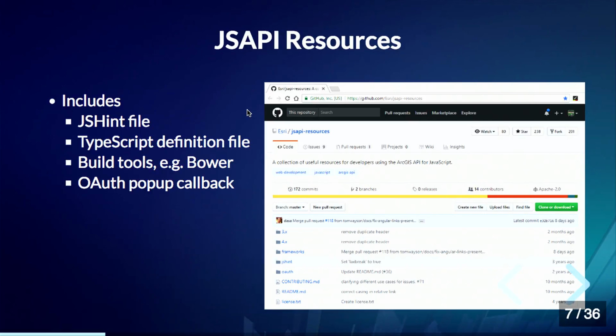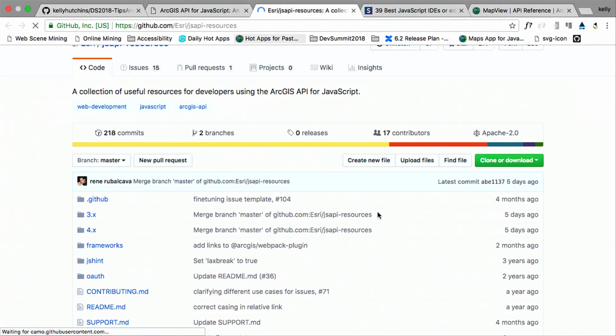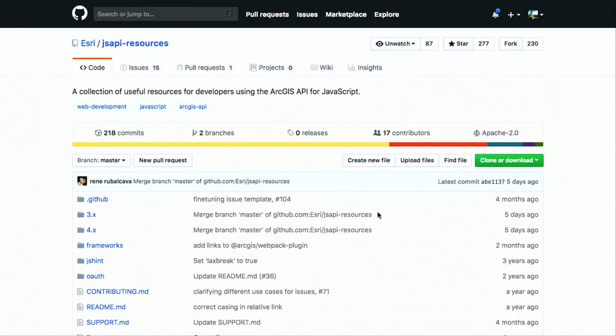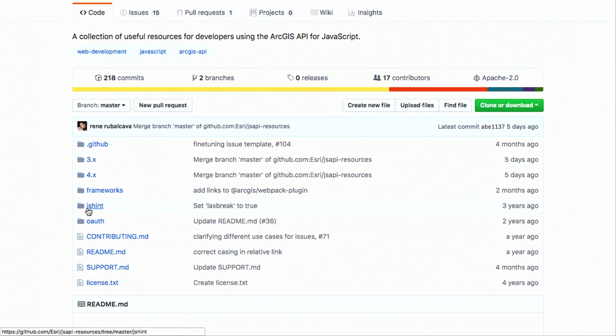Another place that you want to check out when you're getting started is this JSAPI Resources GitHub repository. Let's go there really quickly. It's under the Esri organization, so Esri JSAPI Resources. There is a 3x and a 4x folder. You can find things like this JSHint file.